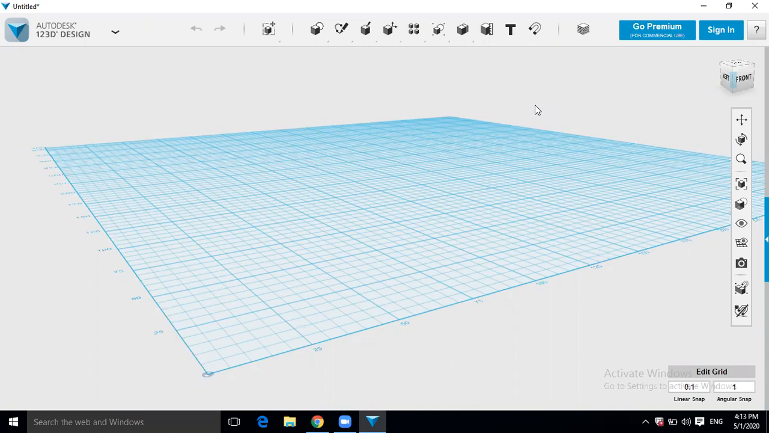So our today's class will be on this particular software that is called Autodesk 123D Design. I know this is a completely new thing to you, so I will be first giving a small introduction to you about this software, and then we'll be starting off with a few projects on it. So this particular software is called Autodesk 123D Design.